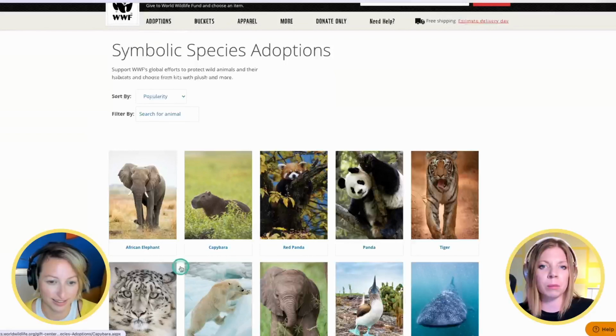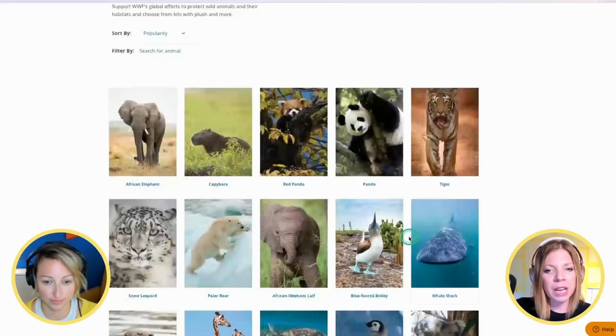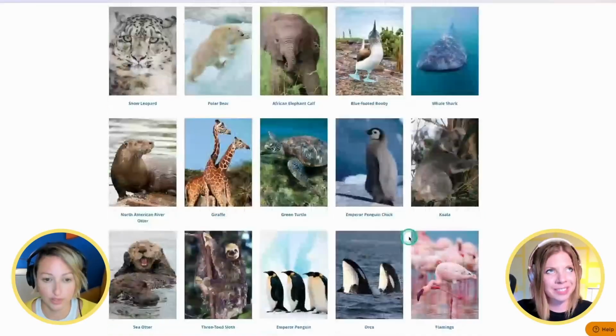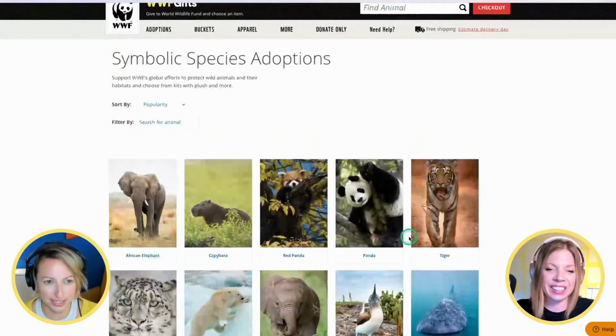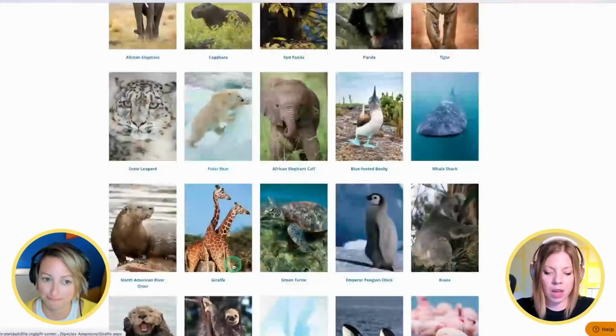What is a symbolic species adoption versus a species? I'm guessing that for some species you don't have the symbolic adoption option. They don't have those same kits and plushes. So maybe not all of them do, but these are the ones that do. Yeah, I think so.